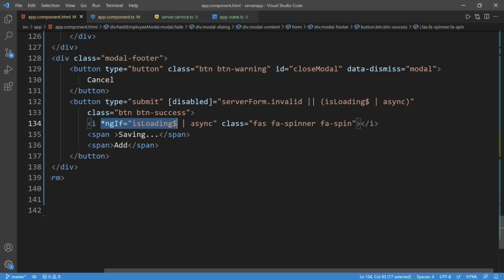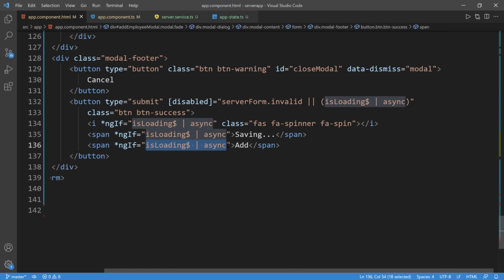And we have to do the same for the saving. So I'm going to copy the same statement, go into the saving and then paste it. So if this is true, it's going to show the saving, and it's also going to show the little spinner next to the button text. And then we just have to do the opposite for the add, because we want to show it when this is not true. So we're going to go here and enclose this in parentheses and then put the not operator. And that's all we have to do here to manage what we're showing in the UI.